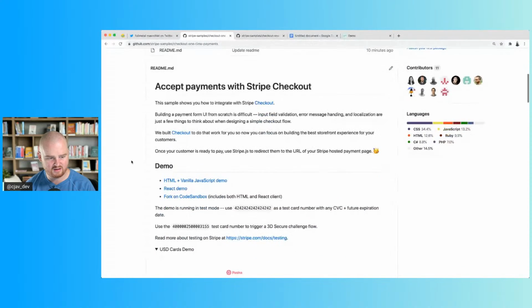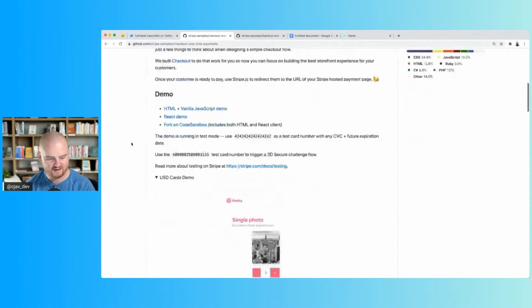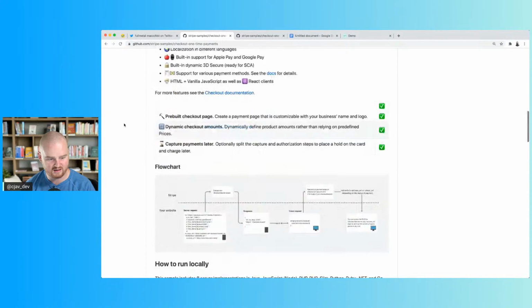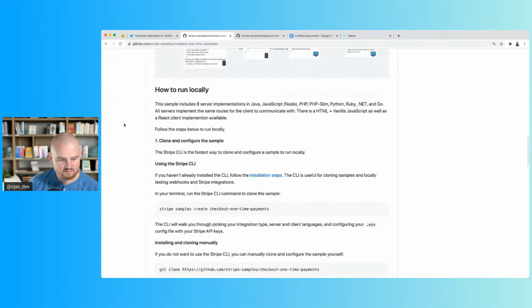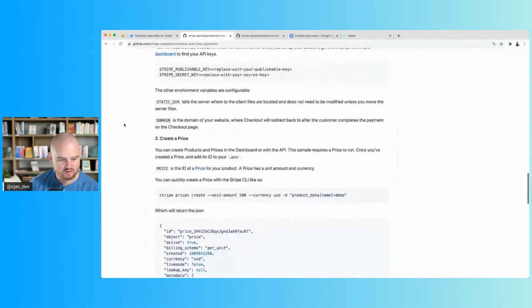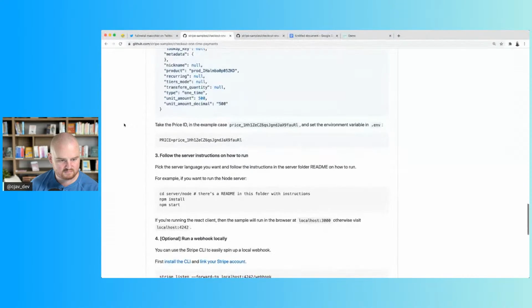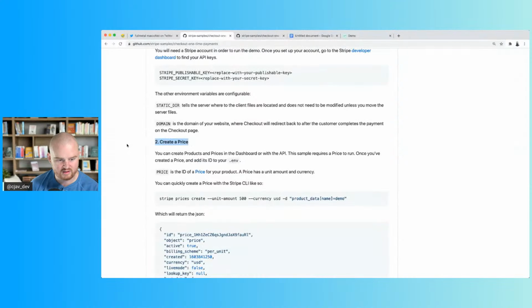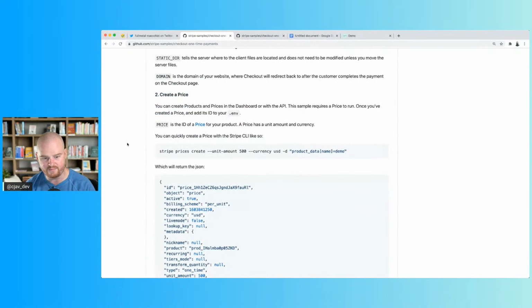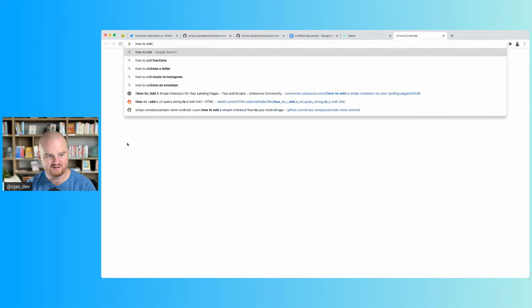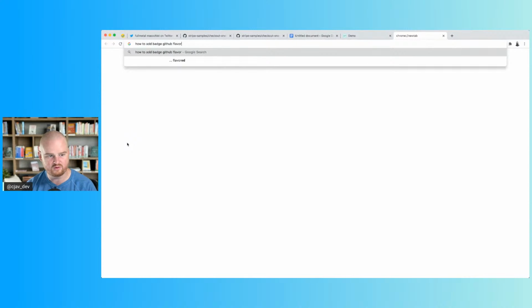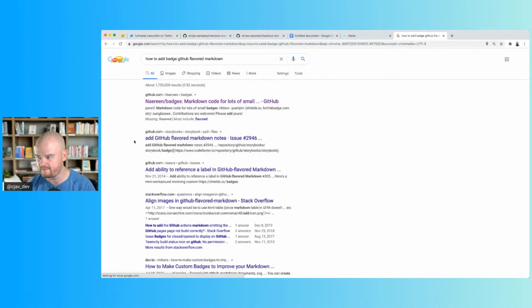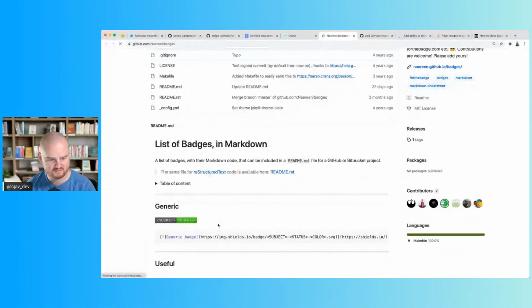And then up here, I almost wonder if we want to make it like a warning sign or something. You know what I mean? Like how to run locally. This one should have a warning sign, or a required badge or something. How to add badge. Flavored markdown. Or like an alert or something.